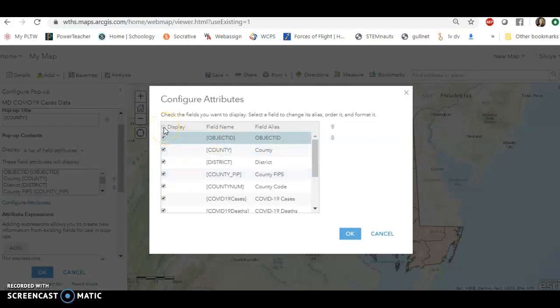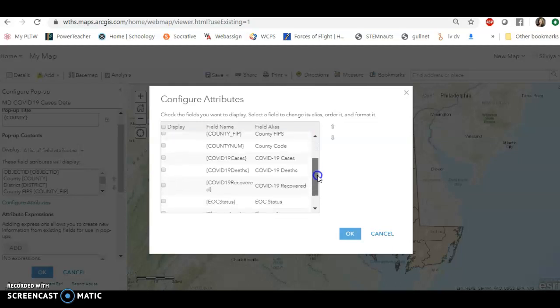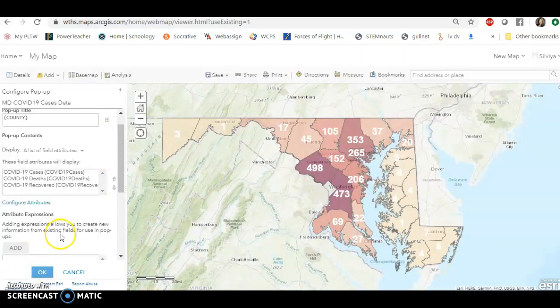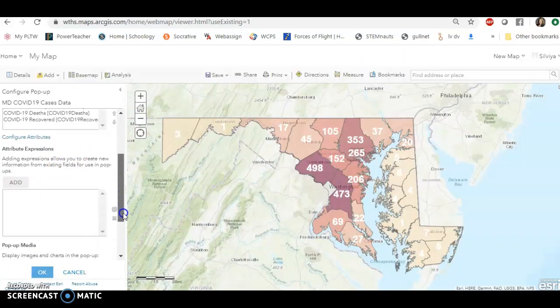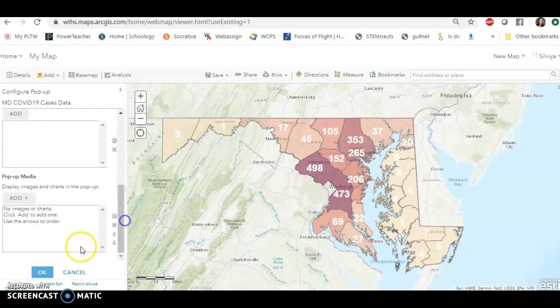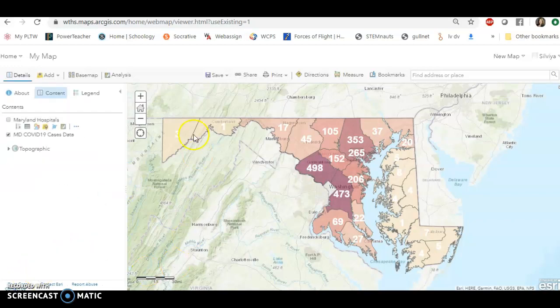You can select the check mark under Display to select all, and then click on it one more time to deselect everything. The name of the county is already in our title, so we don't need to select it again. And then scroll down. Let's just select the COVID-19 cases, deaths, and number of recovered people. And go ahead and select OK. I'm going to leave it at that.